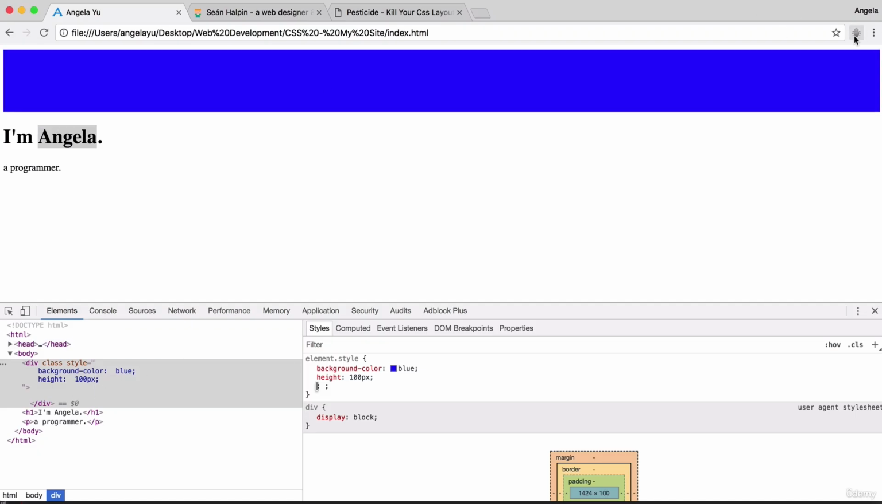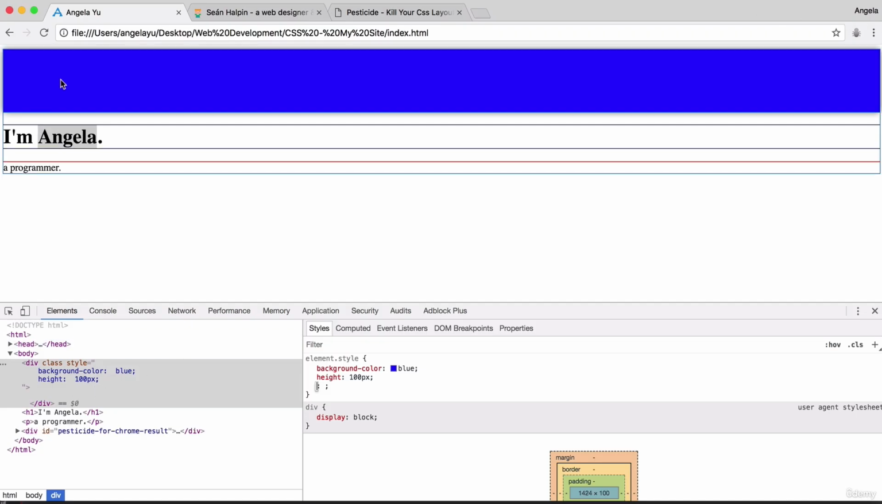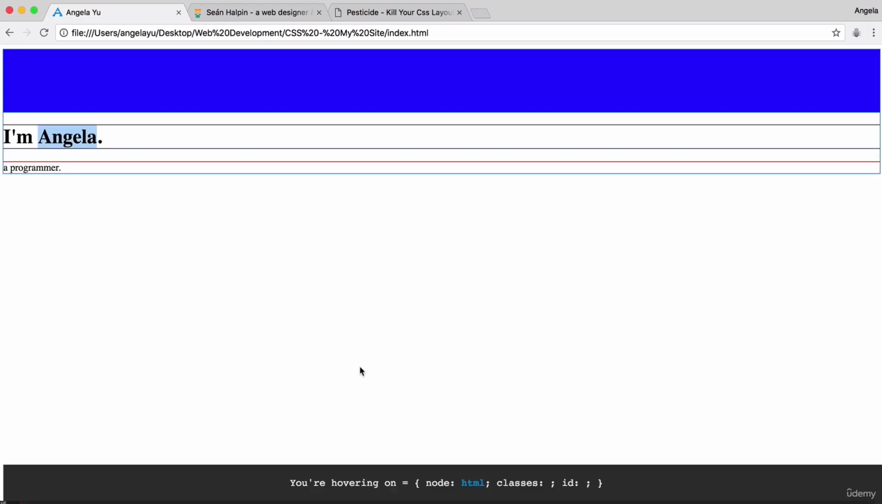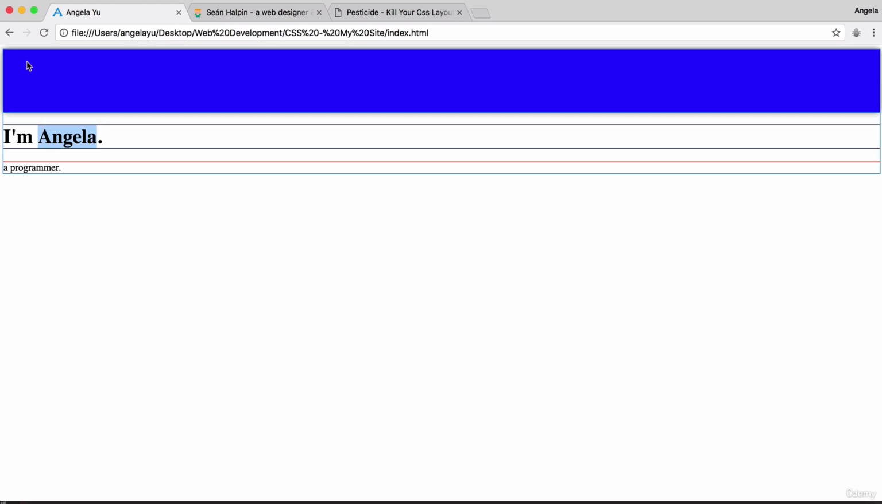And if I turn on Pesticide again, you can see now if I hold down Control and hover over this section, it's showing you this is the div, this is the H1, and this is the P. So the div is only there for you to structure and divide up your content.